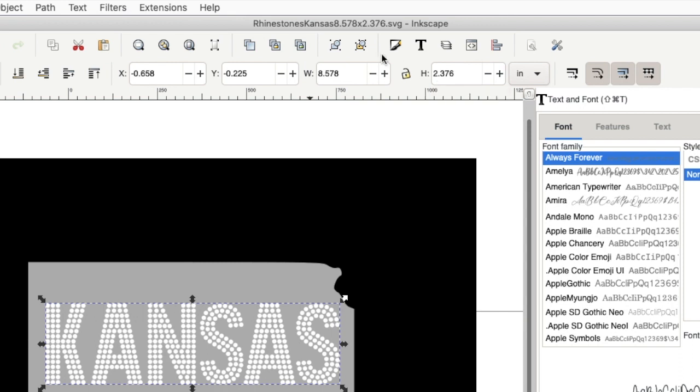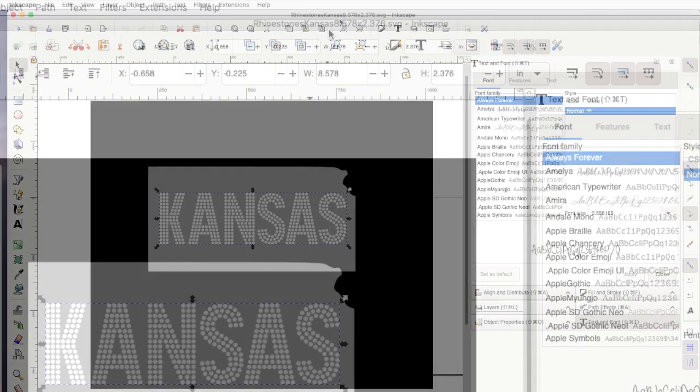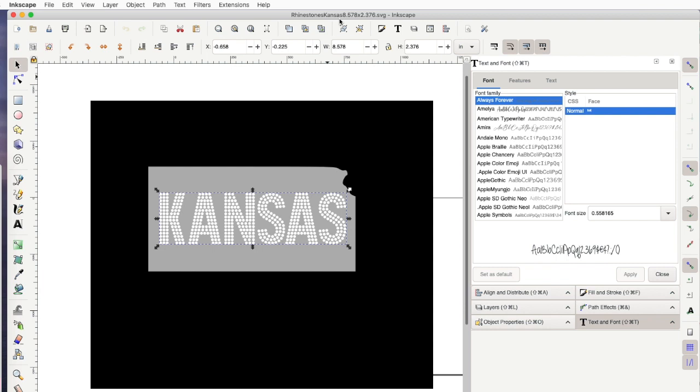So when I named my file, notice I named it Rhinestone Kansas 8.578 by 2.376. And I named it that because, first of all, the Baby's Booty is very big into rhinestones. I'll put a link to her channel in the video description.